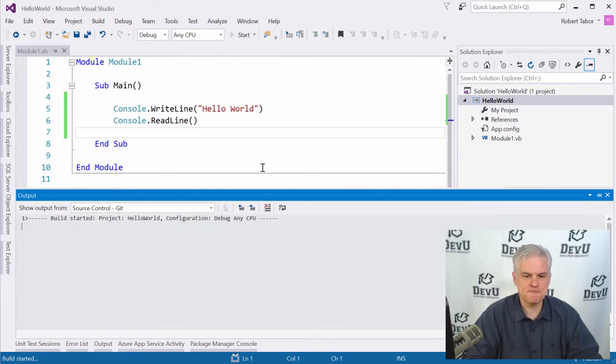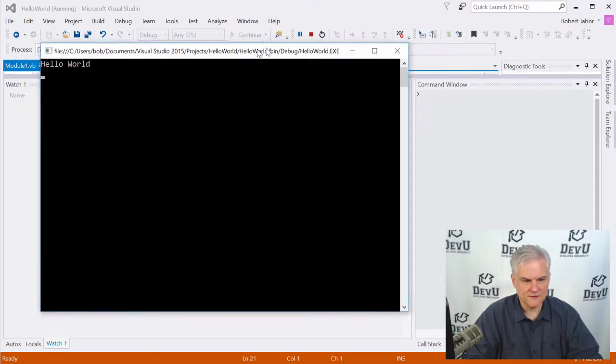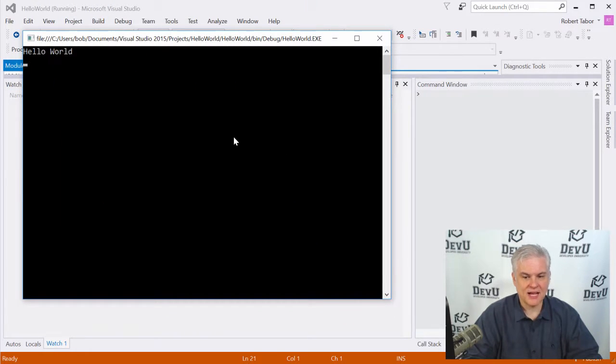I'm going to click the Start button. And you'll notice that the appearance of Visual Studio changes a little bit, and then off to the side, a console window pops up with the words Hello World and a blinking cursor. Awesome. All right, so we built our first application.